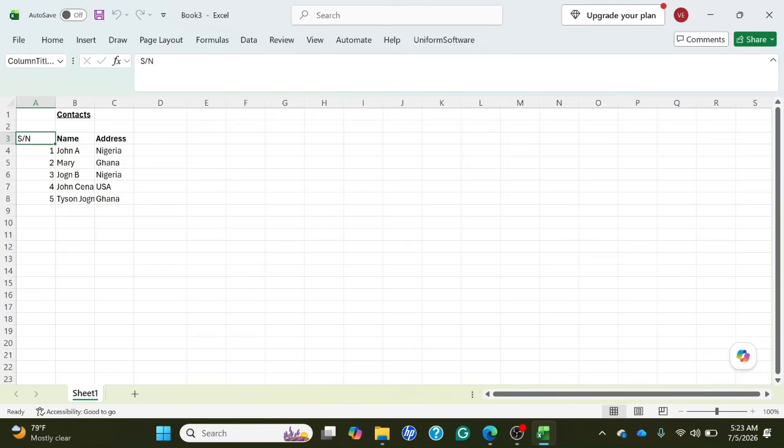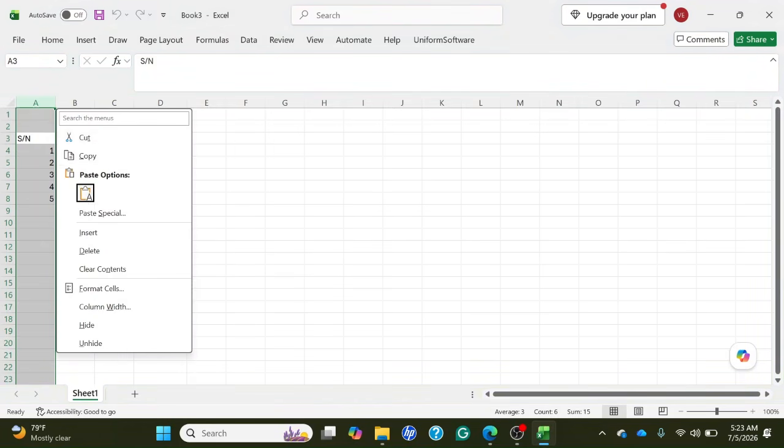Now I want to select this column. Control and spacebar selects column 1, A1 through A1048576. I want to right click, which is Shift and F10. Cut, copy, paste options, paste special, insert cells, delete. So I'm going to delete.